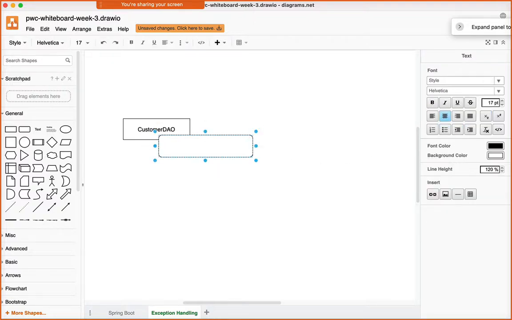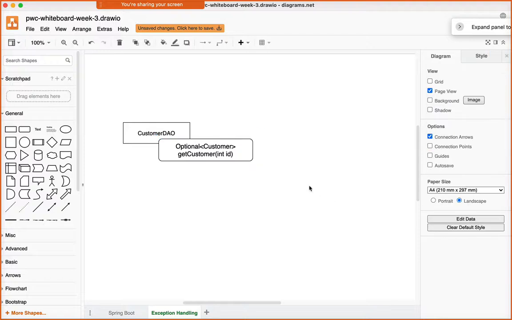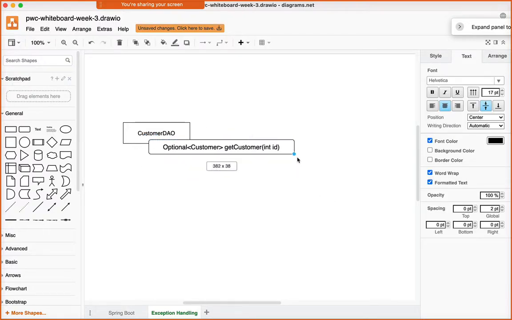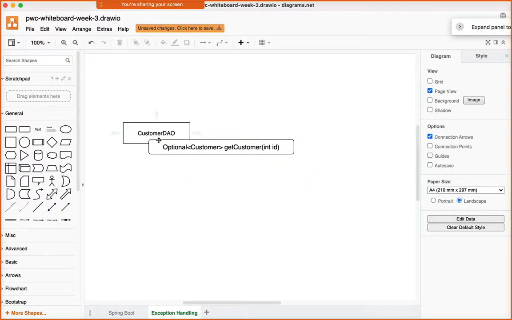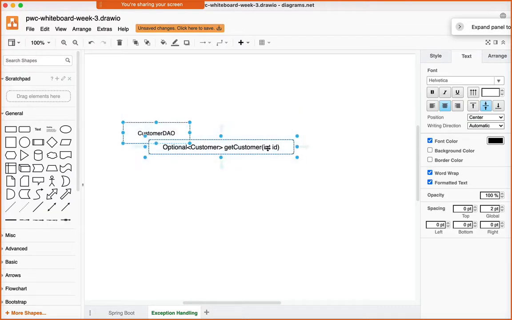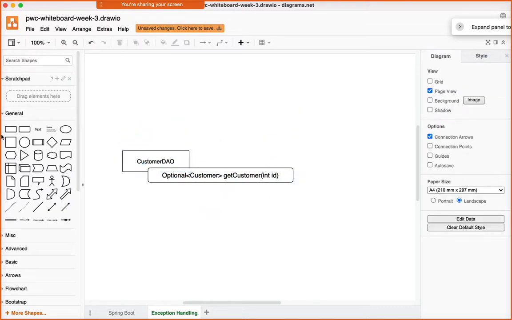Come on, yes or no? Get customer by ID. What is it that it is supposed to return back? Now the new code, Optional of Customer. This is what you're going to return back. Right? This is what you're going to do. This customer DAO is being called by, who calls this customer DAO? Come on, it is the service class.